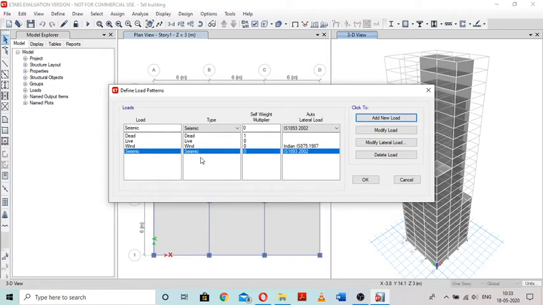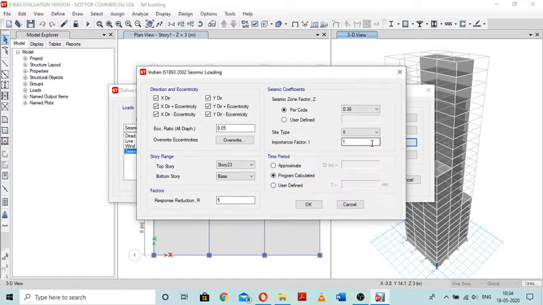Now I will modify this seismic load according to our location of this building, which is Bangalore. So we will go to modify lateral load option. Here the seismic load will be acting in X and Y direction only. Eccentricity is used for a particular location. So we will select only X and Y direction.